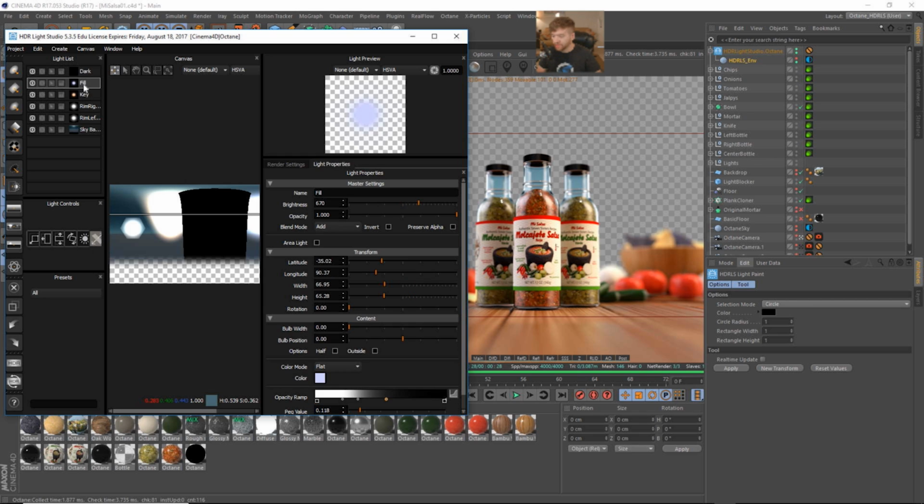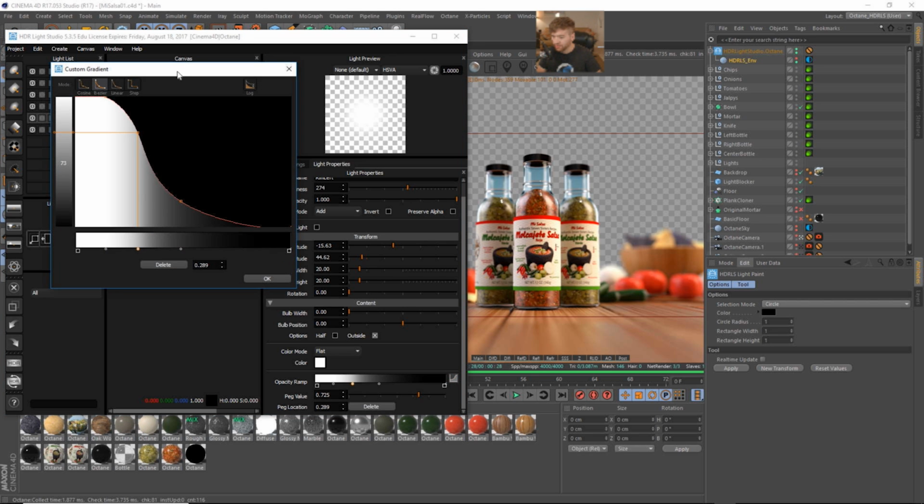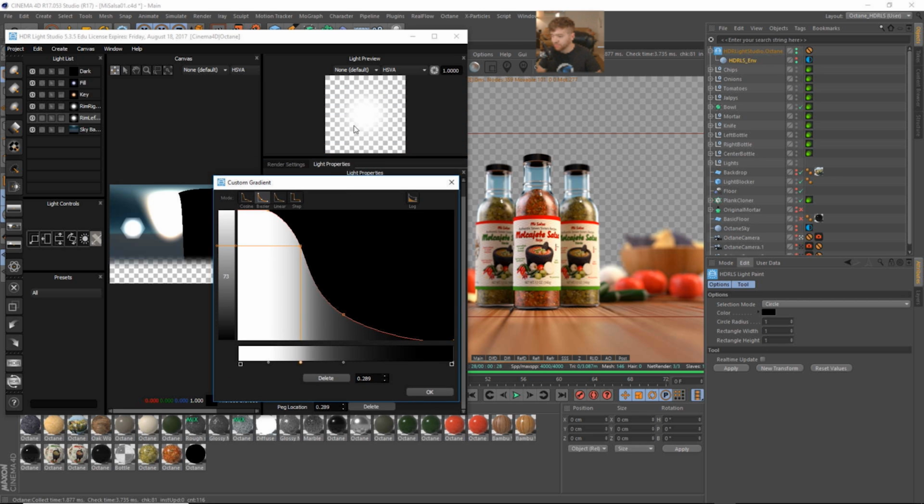Okay, another good example I want to show you guys that really helps is in HDR Light Studio. I love the fact that you can do this. Basically, you can grab the opacity ramp here, and what you're doing is creating an intense, pingy, hot, bright spot here, and you kind of fade it off, okay, as it goes out. And you can see the preview here.